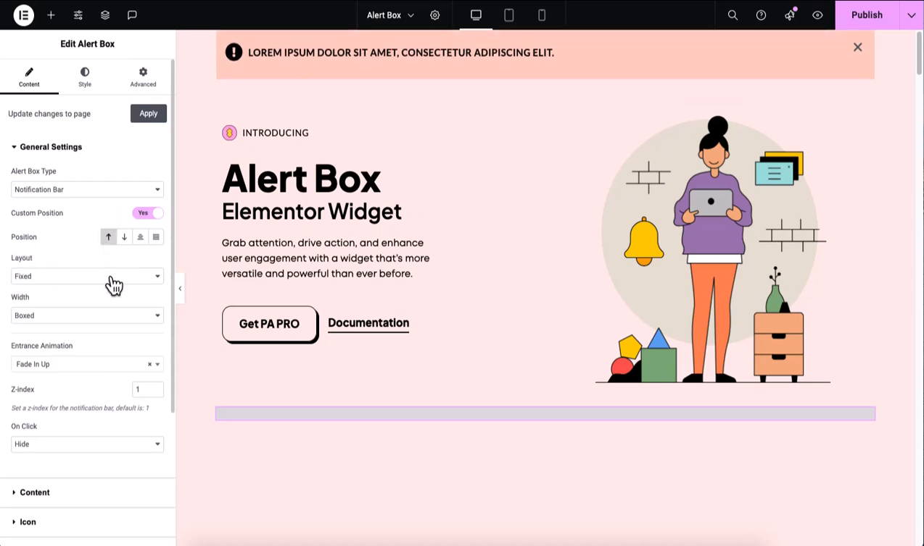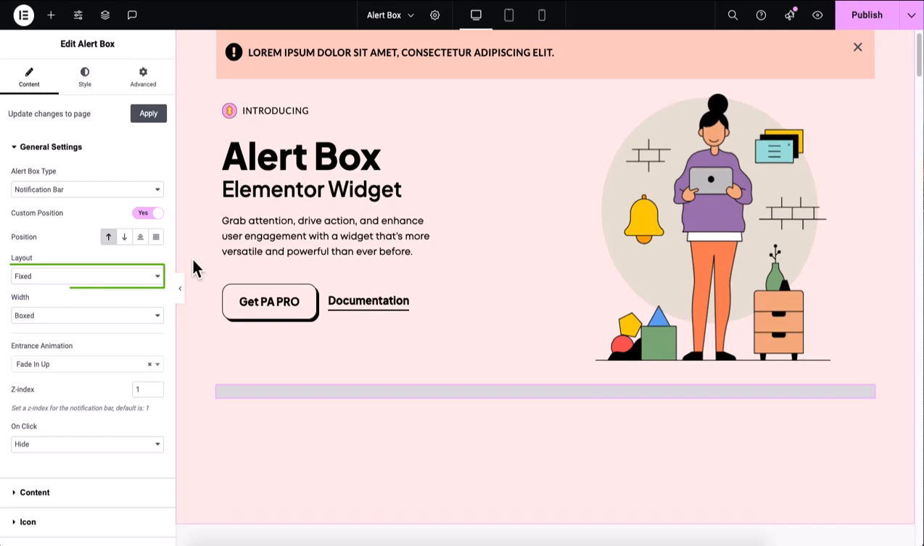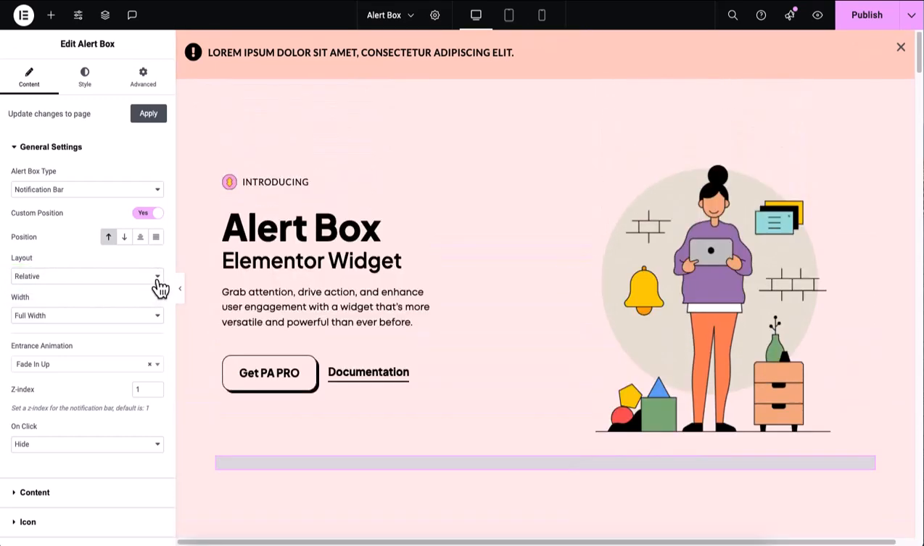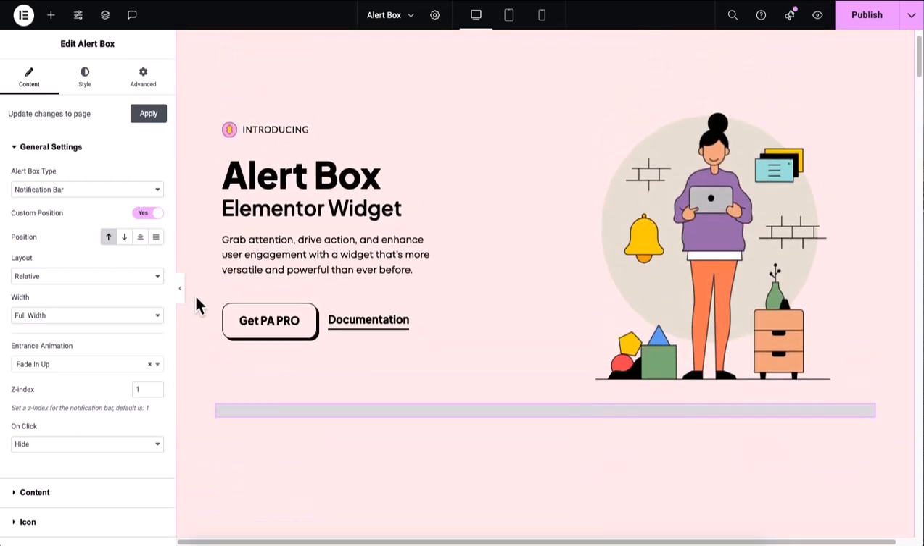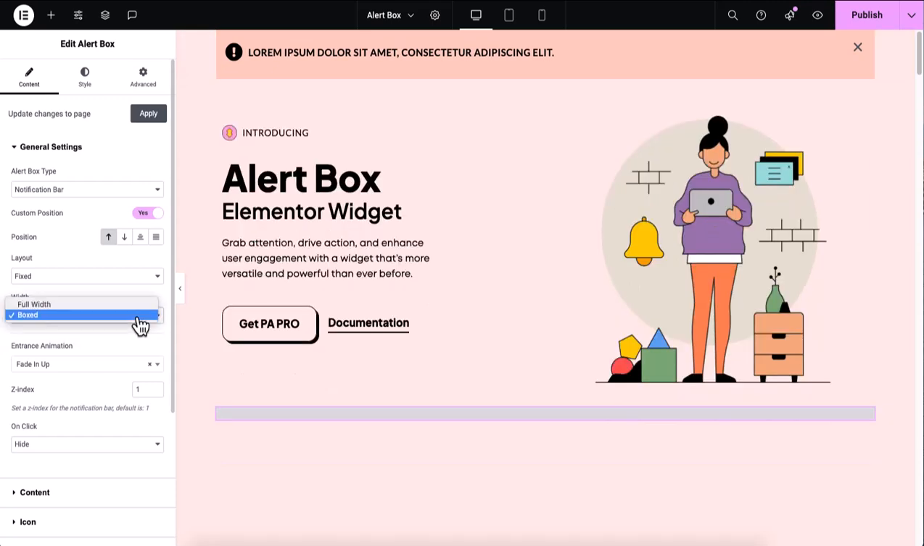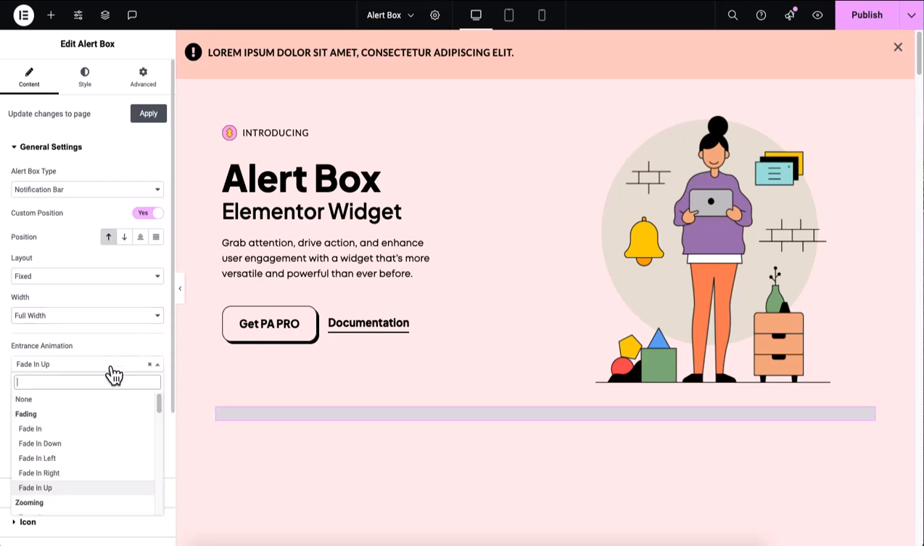If you prefer the bar to stay at the top while scrolling, select the fixed layout option. Otherwise, choose relative to keep it within the page flow. You can also adjust the bar's width to fit your layout by selecting between boxed or full width. For added flair, pick an entrance animation to decide how the bar will appear when it loads. You can also adjust the Z-index to manage how it layers over other elements on the page, making sure the notification stands out or blends in as needed.